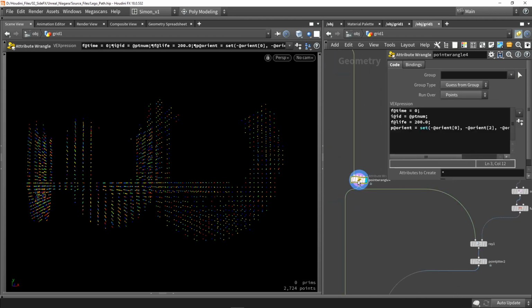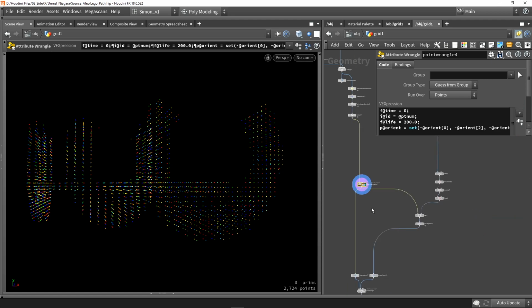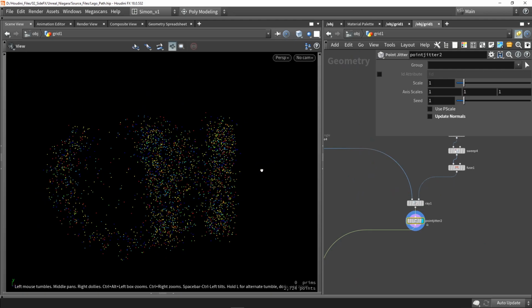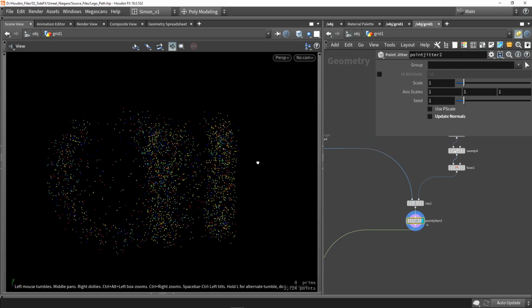Then further down here, I will add some attributes to sort of fake some of the data that we need for particle information, like a time, ID, and lifetime. So we can just set that here in a wrangle. Now next, I would like to calculate a random area. So we can calculate this in Houdini as well.